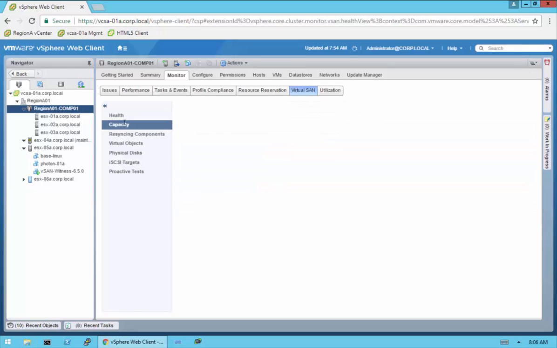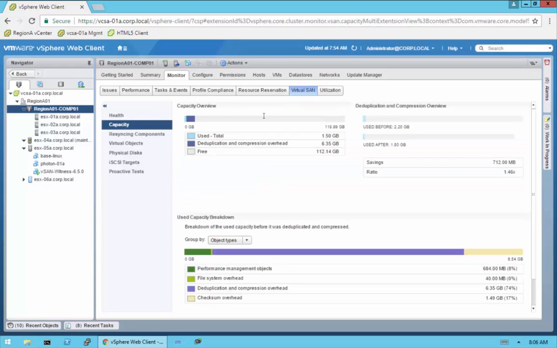So going down to capacity, as you see here, capacity overview gives you your total, your used total, your dedupe and compression overhead, and then your free. Now, obviously, I don't have any VMs on this data store, so there's no objects in there, so you're not going to see any real savings, especially if you look over here, dedupe compression overview. We're only getting 712 meg savings, so a 1.46x ratio. As we start adding VMs and putting objects into that vSAN data store, you will see these numbers go up here.